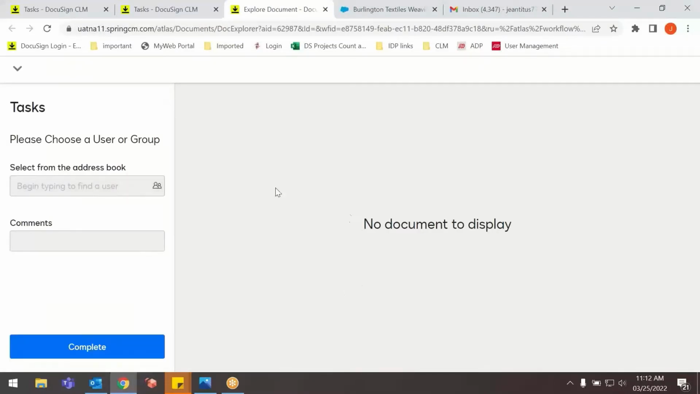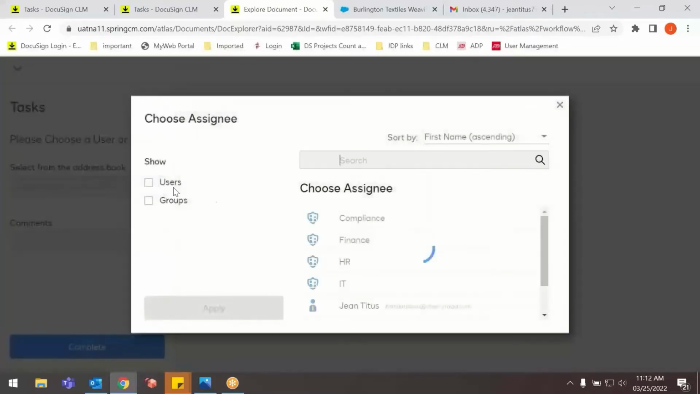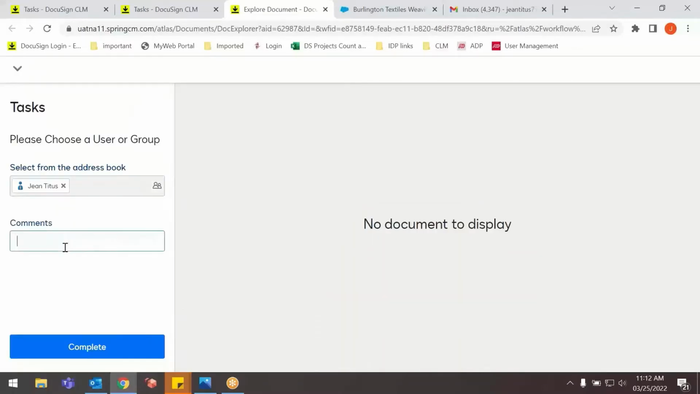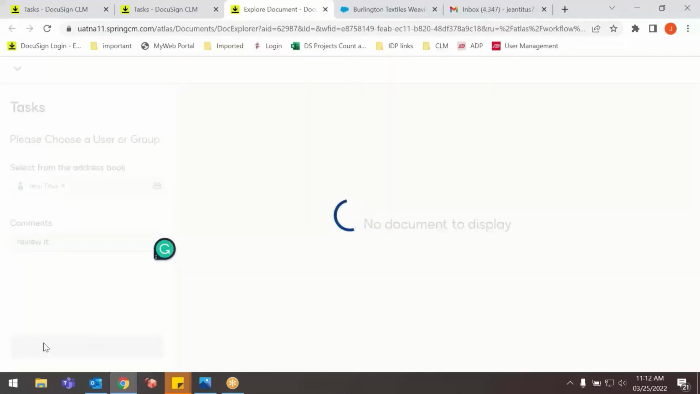Okay, so here under the task, this is the task I've been assigned as an internal reviewer. It's asking me to choose a user or a group for the task to be assigned or completed, right? So I will just click on this people icon here. It gives me an option to select user by user, or select a group. So I will just select user for now. Just click on apply, and I will just type review it. Click on complete.